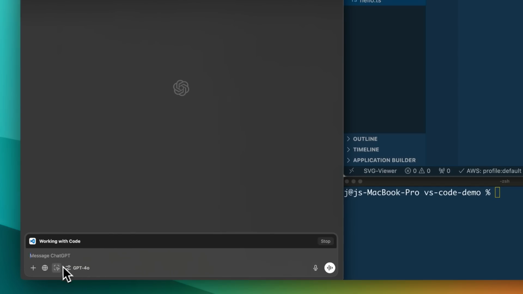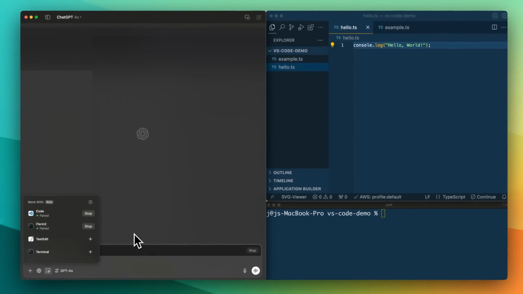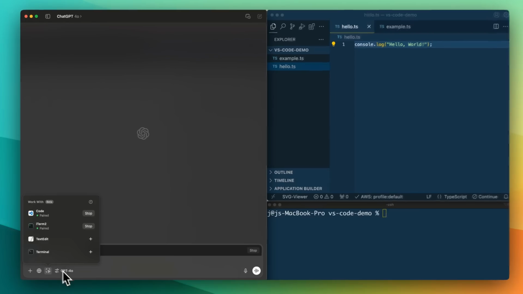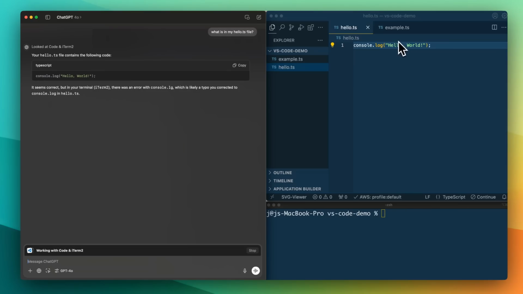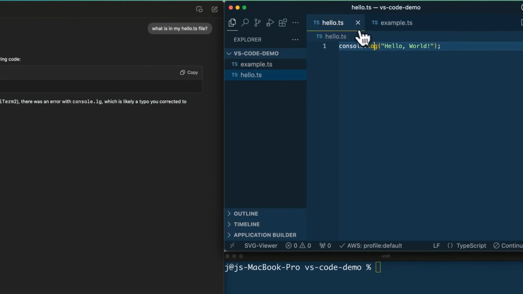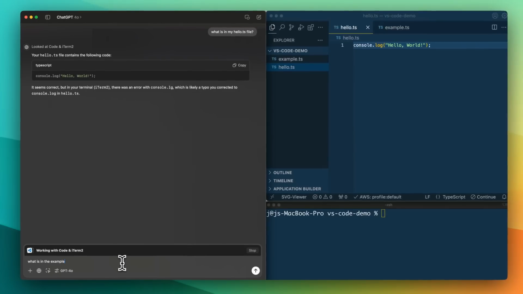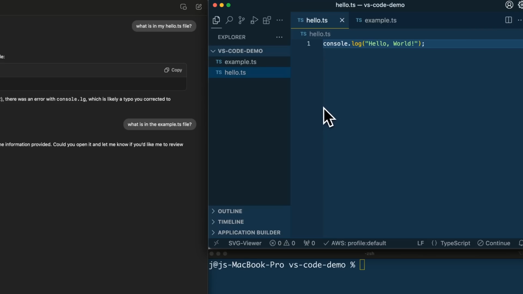And the thing with this is you can actually have multiple things within here. So let's say you want to have Code, iTerm2, maybe even you want to have a TextEdit file. You could do all three within here. So it can see the context of what's within my file. Now I have this example.ts file. If I were to ask a question about this and I say, what is in the example.ts file? And I ask that question, here we see they don't have the visibility into that. Now that's just something to be mindful of.